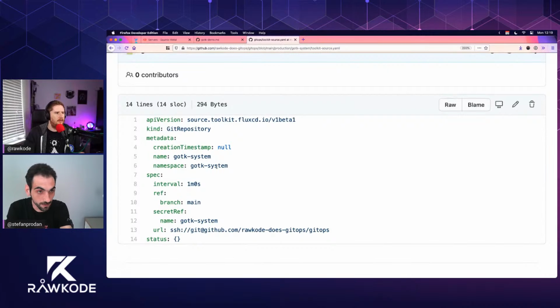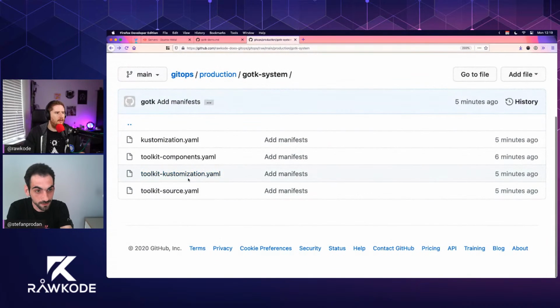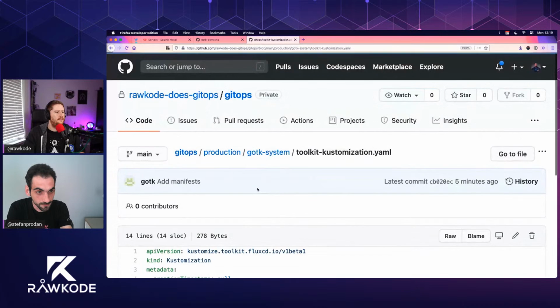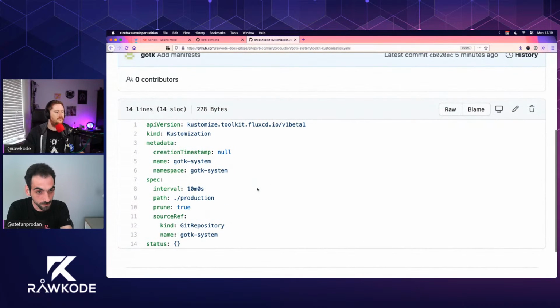This particular object only pulls the repo on the cluster. There is a different object, the kustomization. And the kustomization object says, hey, from this source, named gotk-system, apply the production path on the cluster. And prune true means if you delete something from inside the production directory, it will also be deleted from the cluster. So this enables garbage collection, and this is applied every 10 minutes.